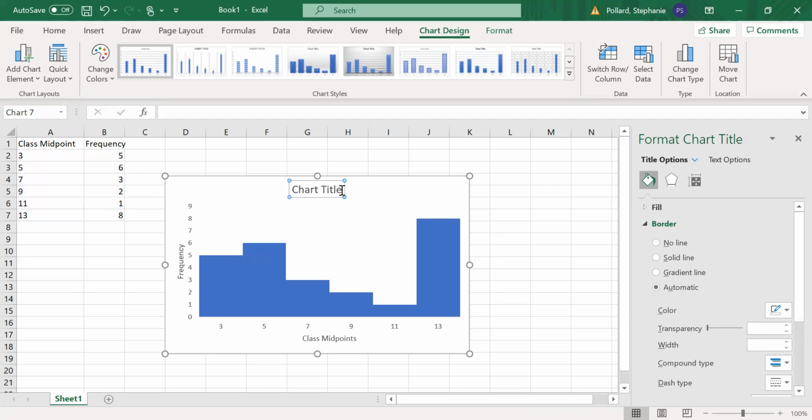And then for my chart title, again, if I knew what this data was, I could name it something like that. I'm just going to put histogram example in this case because I don't have a regular title. But whatever you have for your title, if you knew a topic that you were doing, then you could put that title there.